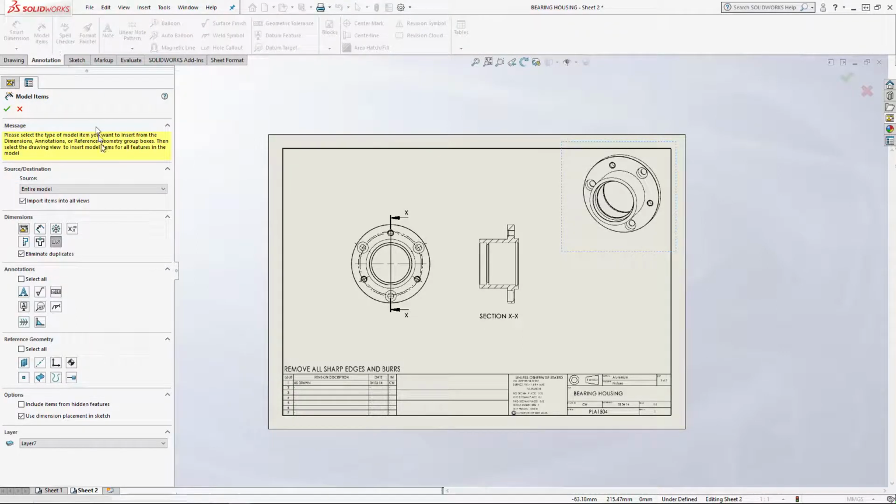So model items. What do we want to insert? We want to insert a hole callout, so that would be that little icon there. By default, normally when you come in here, Marked for Drawing dimensions is selected. Now we don't want that, so I'm going to untick that, and then I'm going to click on hole callouts. That's what I want to insert.